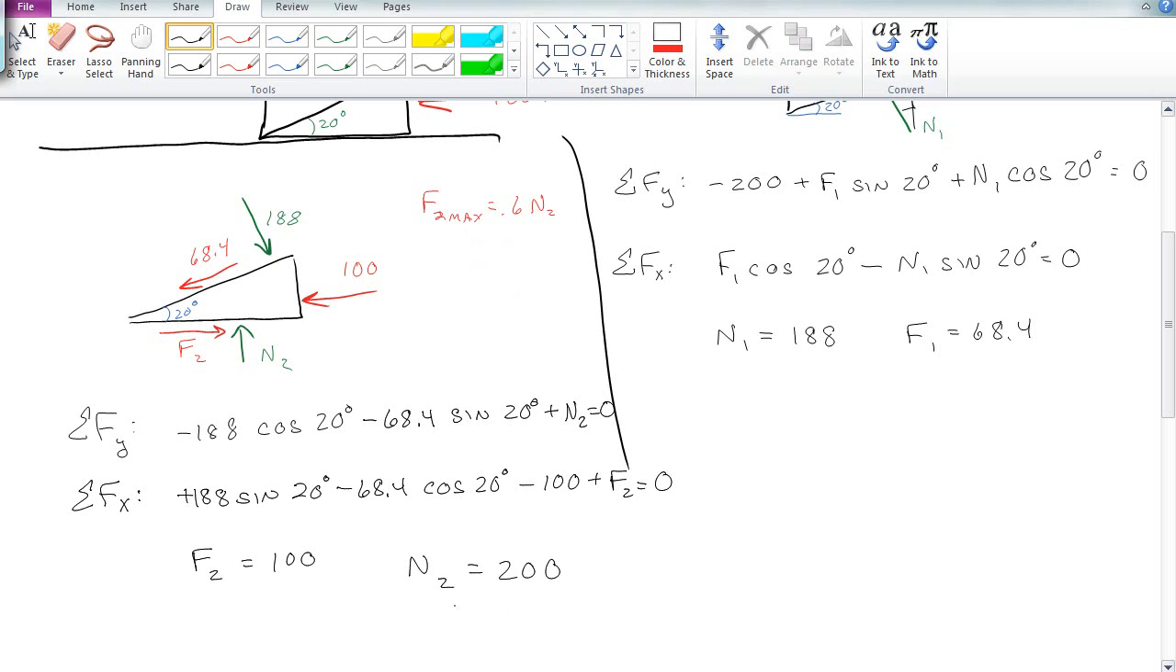So this is great, because again, that f2 that I got, which is 100, is still less than 0.6 of the 200, because that would be 120. So as long as I'm less than 120, I'm good to go. So now that we know these values, we can go ahead and put it in SolidWorks and see if we get what we expect to get.